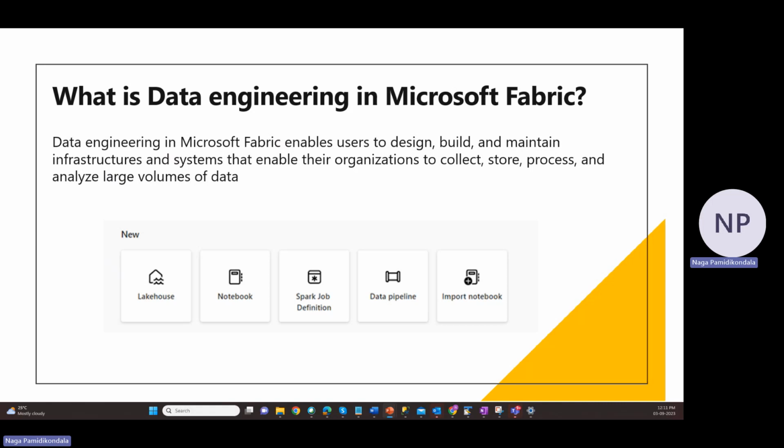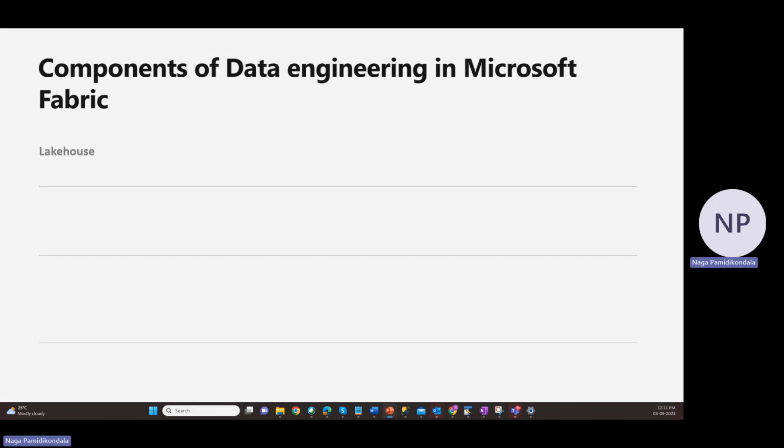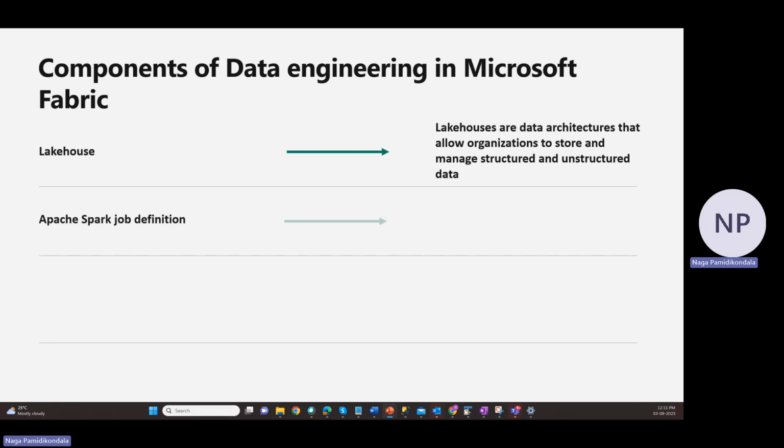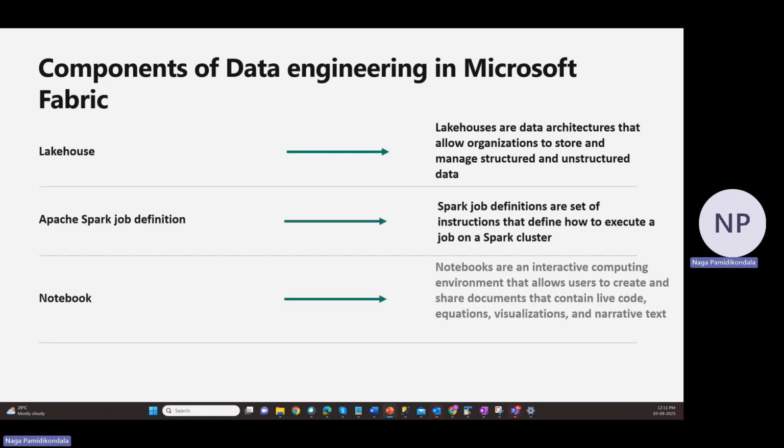So if you open the data engineering experience within Microsoft Fabric, the landing page will have these components: Lakehouse, Notebook, Spark job definition, data pipeline, and it also provides you the ability to import an existing notebook, right? So let's go into each component in detail. What is a lakehouse?